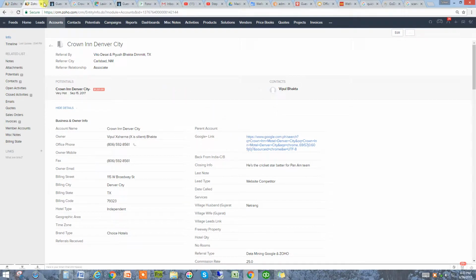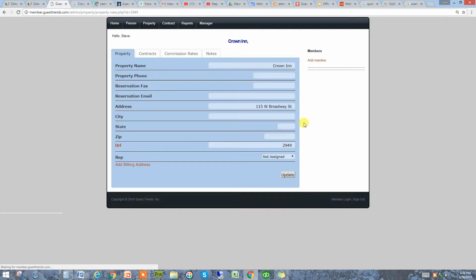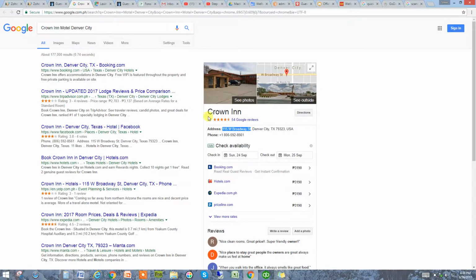Let me pull this over here real quick. And then it's going to put the street address here, Control V. And then it's not a management company, so we're not going to check that box. We probably won't ever need to do that. Go back here and I'm going to pull up the rest of the information, the property phone number right here.